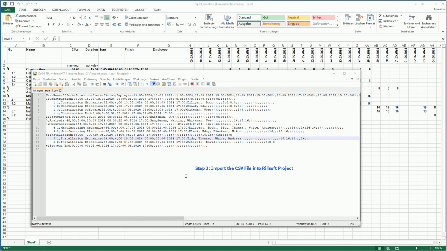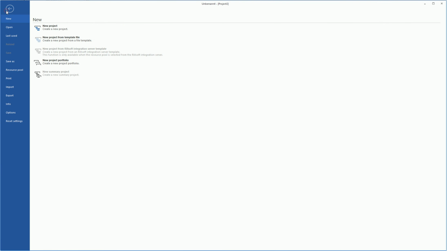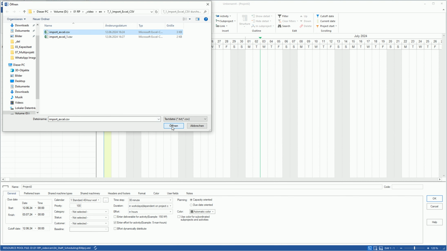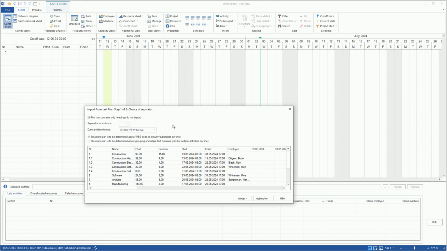Step 3. Import the CSV file into Rillsoft Project. Select the menu option File, Import text file in CSV format and open our CSV file. In the Import from Text File dialog box, go through all the options. Check the box for first row contains headers only. Do not import if the first row should not be imported. In the column separator list, select the delimiter used in your CSV file, which in our case is a semicolon. This keeps the individual elements separated.